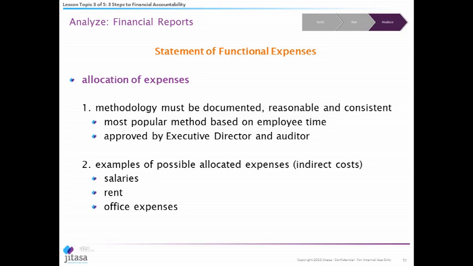One of the most popular I see is based on employee time. So basically you're looking at your employees, how they've spent their time, which programs they've spent it on, you apply a ratio to that, and then you apply that ratio to your indirect costs. So remember, whatever methodology is being used for allocation should be approved, obviously, by the executive director. Most auditors want to sign off on it. They want to know how you're doing it. They want to know how it's been applied. We get asked that quite a bit also.